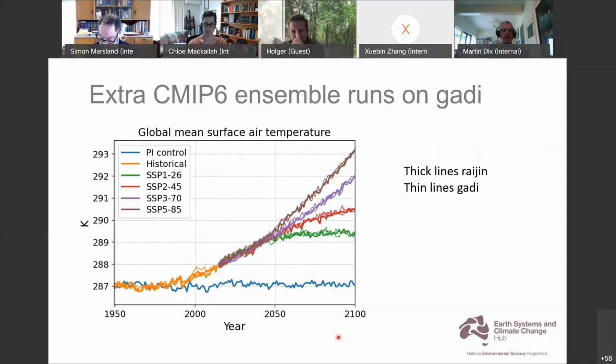And on Gadi, we've done some extra ensemble members of the SSPs, and you can see the thick lines of the original Raijin simulations, the thin lines of the new Gadi simulations, and again, we're happy that everything is within the sort of natural climate variability. So although we can't reproduce our original Raijin runs, we're happy that Gadi is working properly.